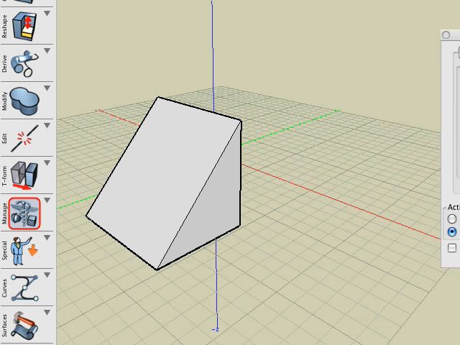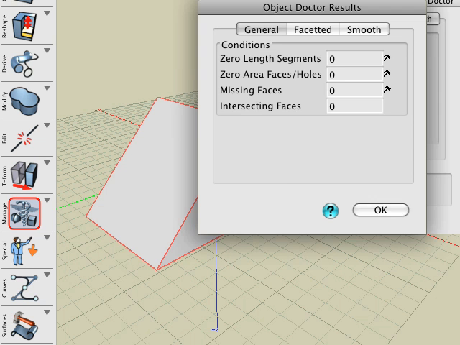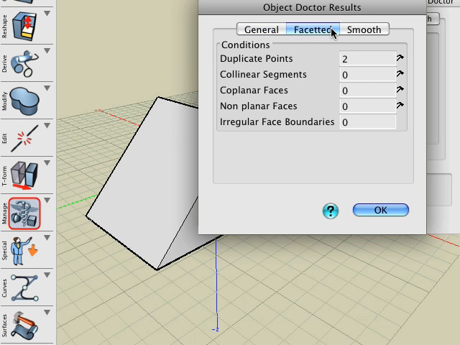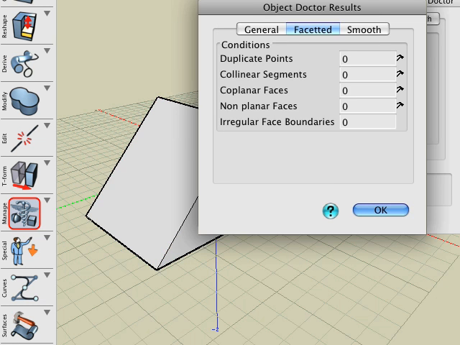This time, let's diagnose our object for any duplicate points. In the Faceted tab, select the Duplicate Points option. Also, check the Display Results option. Clicking on the triangle invokes the Object Doctor Results dialog. We can see that 2 duplicate points were found. Because the Fix If Possible option was still active from before, the problem has been corrected. To verify this, click OK and exit the Object Doctor Results dialog, and click on the object again. Observe that the number of duplicate points is now 0.